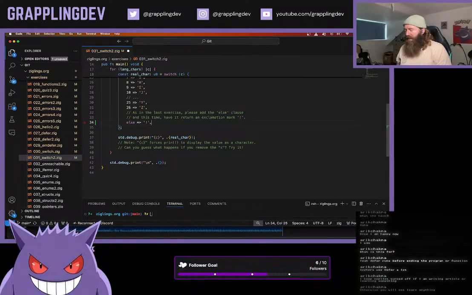We want to print an exclamation mark. Note, C forces print to display the value as a character. Can you guess what happens if you remove the C? Try it.